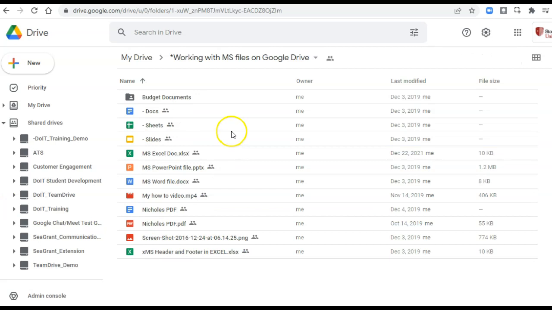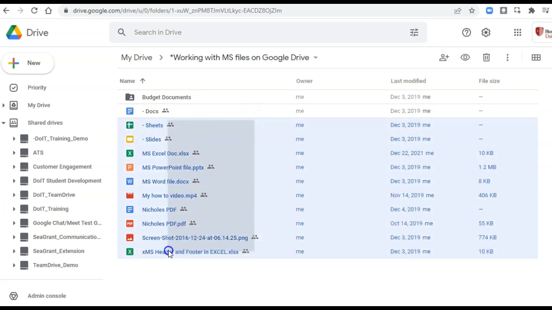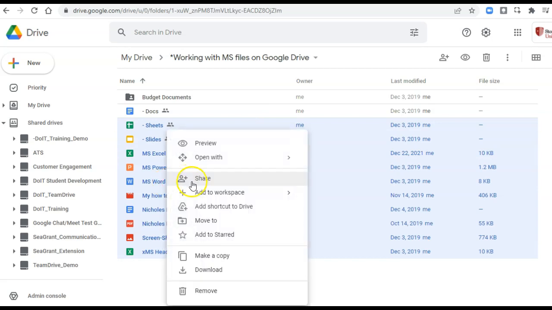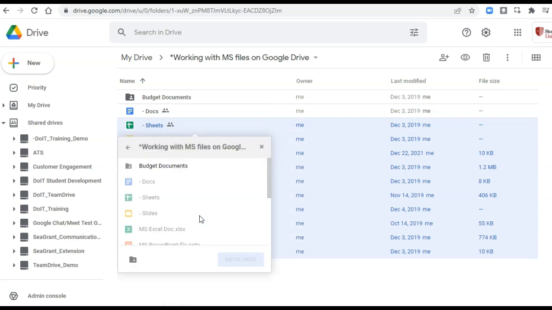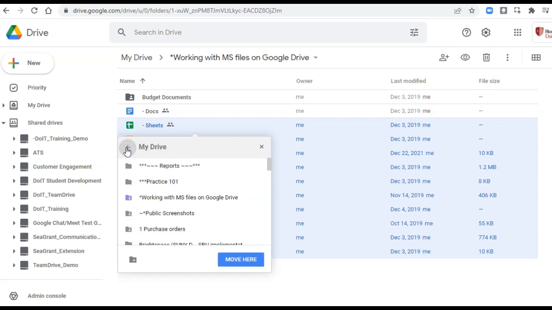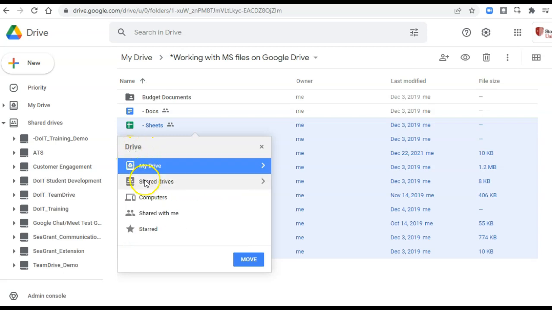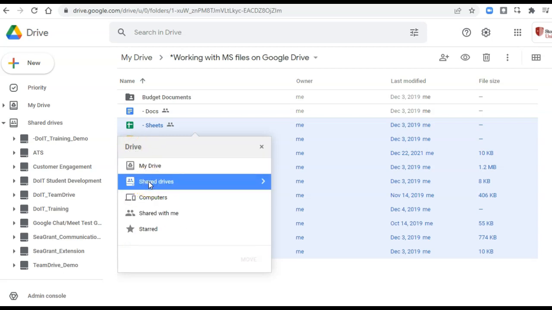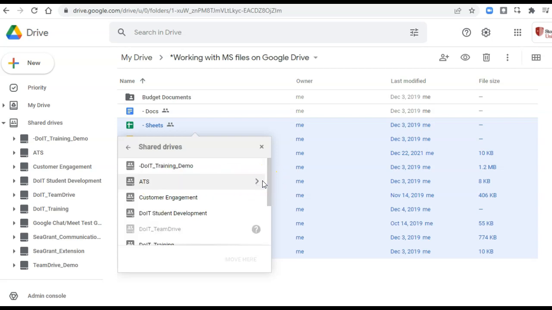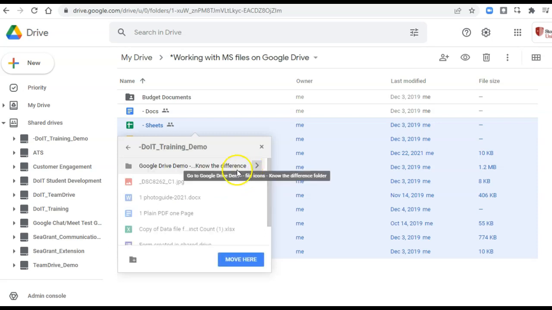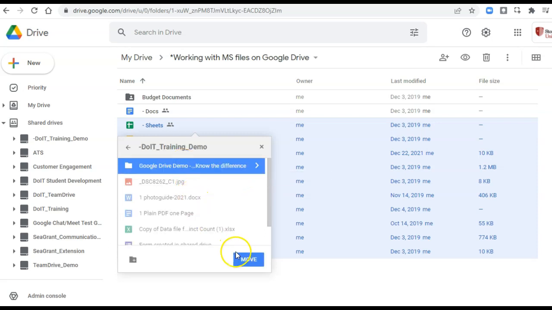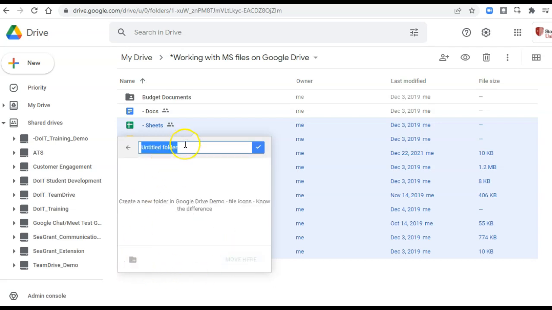Another way to move files over is to select your files, right click, click on Move To, and then go back to My Drive and then to the main drive. Click on Shared Drives, click on the arrow, and then pick one of your shared drives, and then select the folder to move the items into, or create a new folder to add these files into that folder.